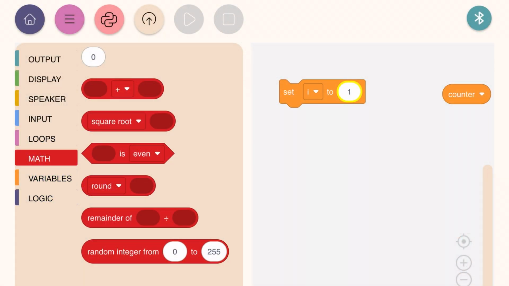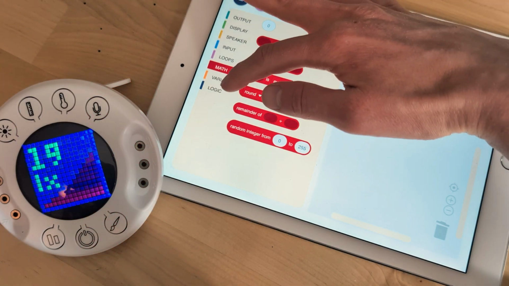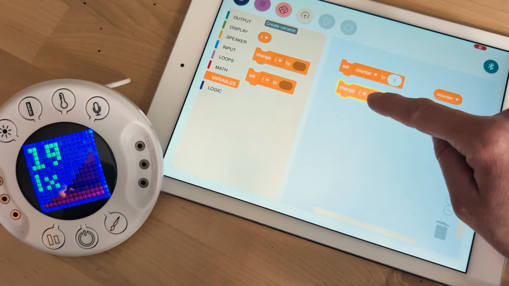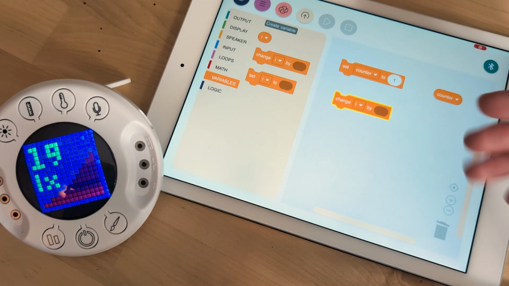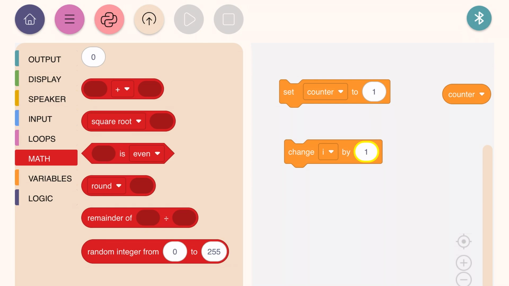Right now, it says I'm setting I to 1, but I don't want to set variable I, I want to set variable counter to 1. So make sure you select the correct variable from your drop-down menu. Then I want it to change my variable by 1 every once in a while so that it goes from 1 to 10. So I'm going to have it change counter by 1.